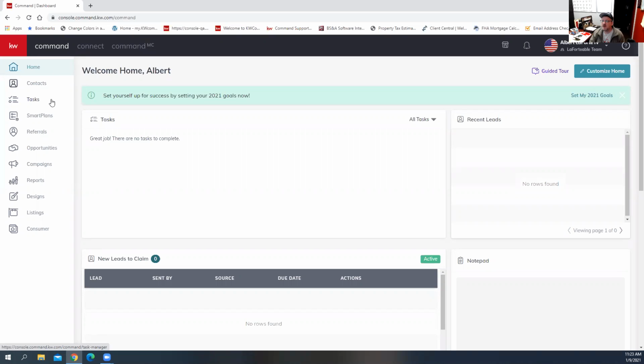Okay, what we're going to do is get into the web page, which is all under consumer. So the very last one is consumer. That gets you into the settings for your web page.